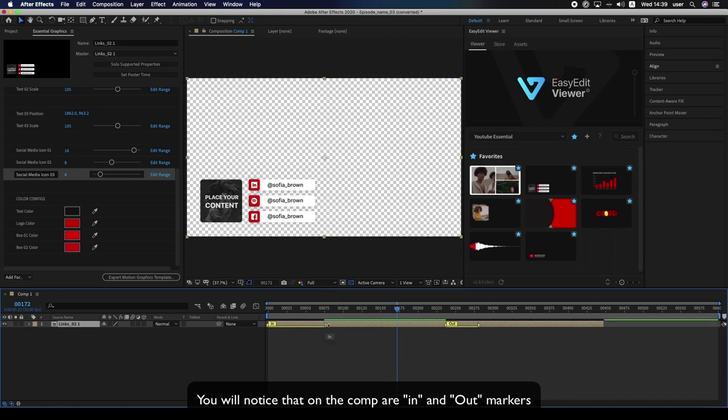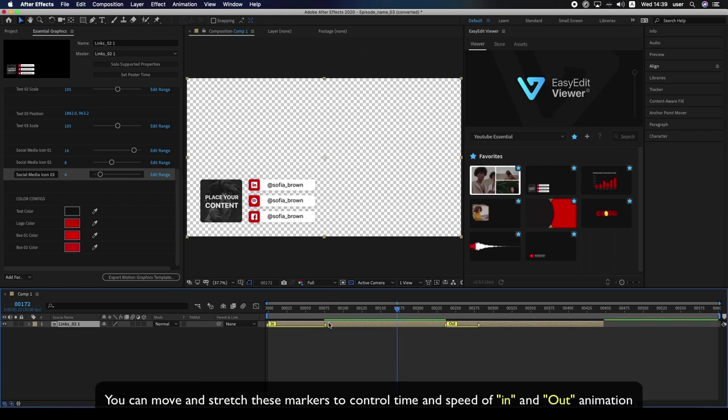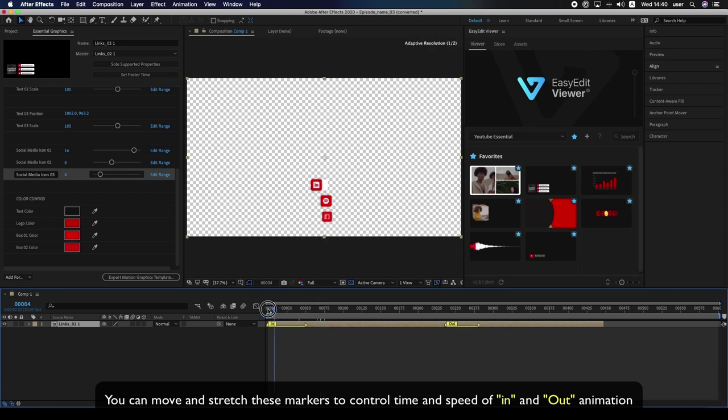You will notice that on the comp are in and out markers. You can move and stretch these markers to control time and speed of in and out animation.